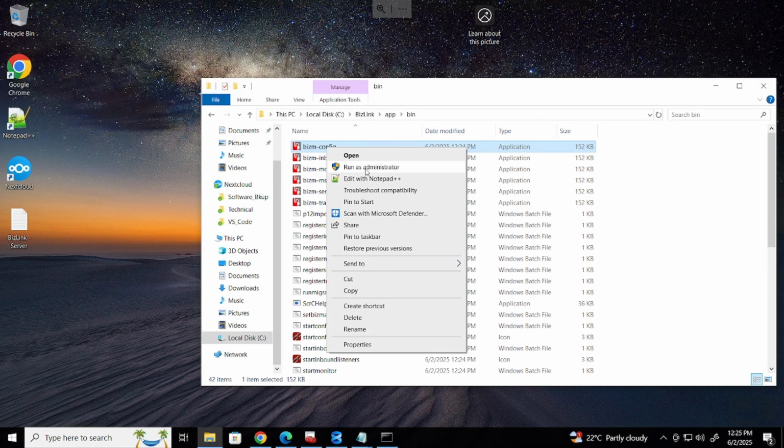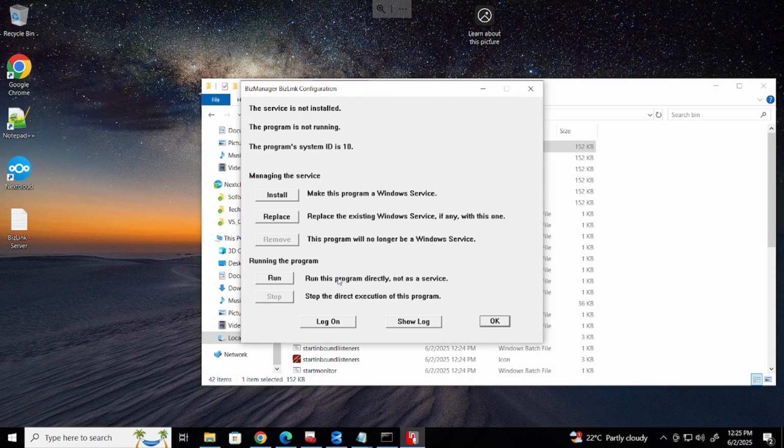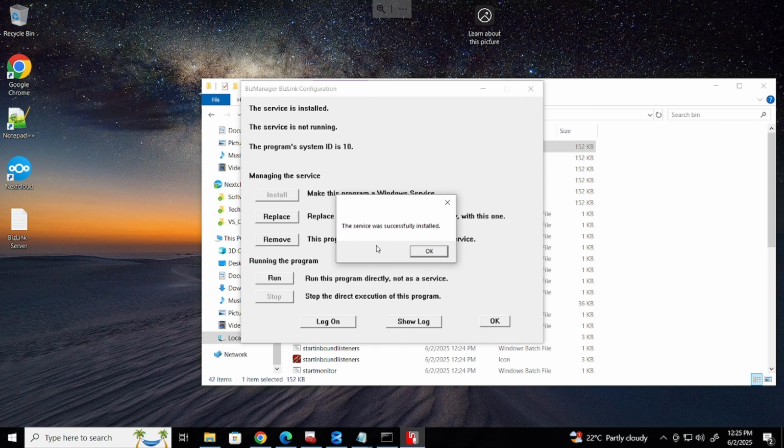Important that you run it as an administrator. See, so make this program a Windows service. Yes, we want to make it a Windows service. Okay, so it was successfully installed. I could say run.